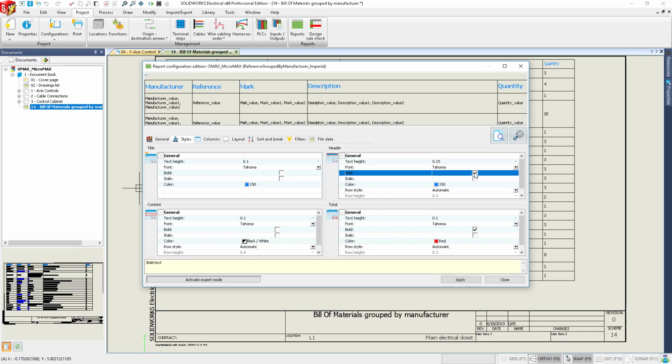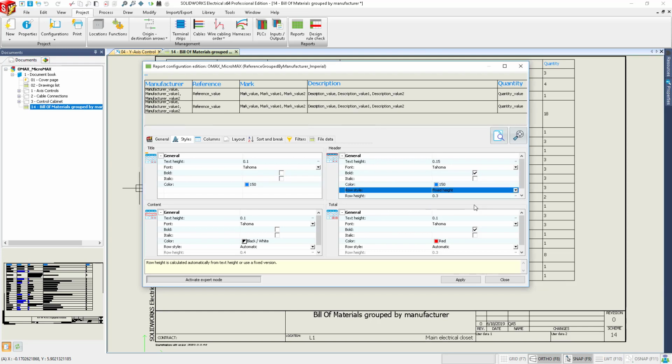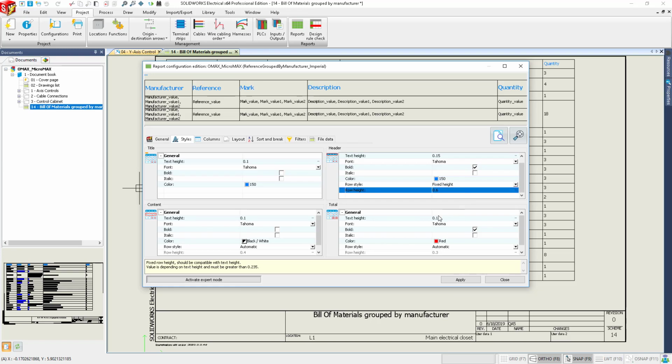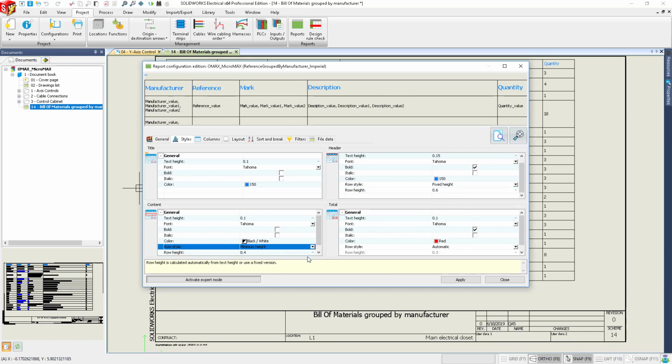The headers are not standing out enough, so I'd like to make the text bigger, but also add some white space above and below them. In 2020, in addition to changing text height, you can define the row height. Select Fixed to set a custom row height, or opt for minimum height to set an incremental value.